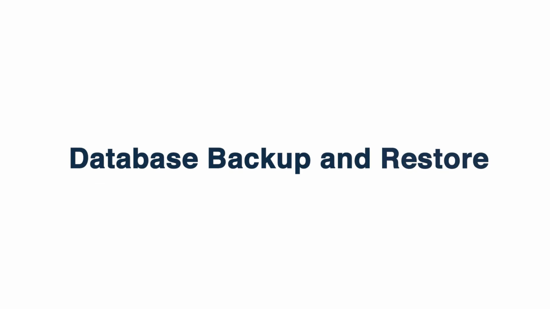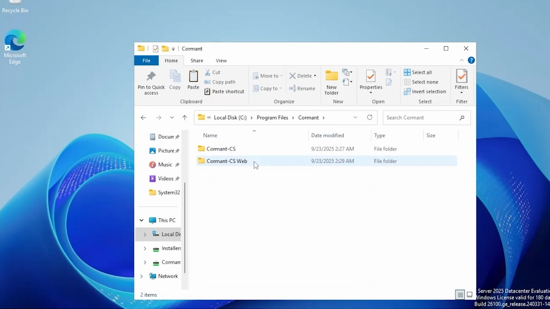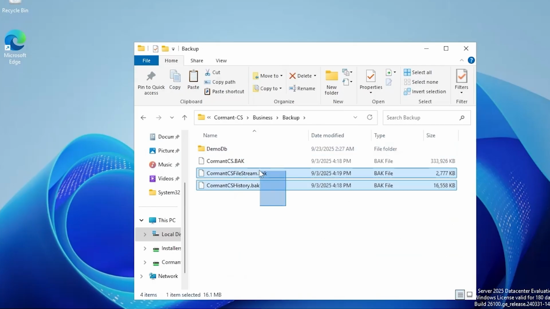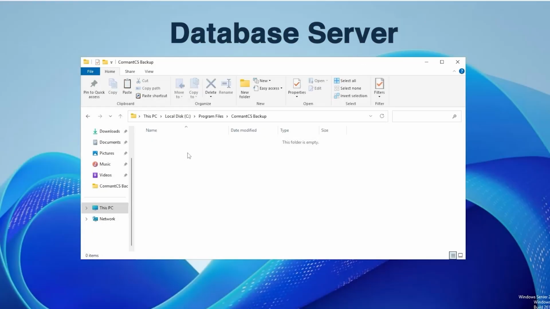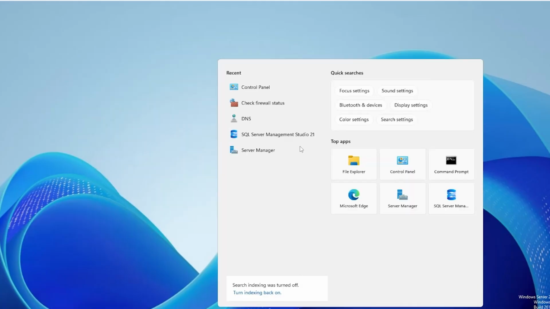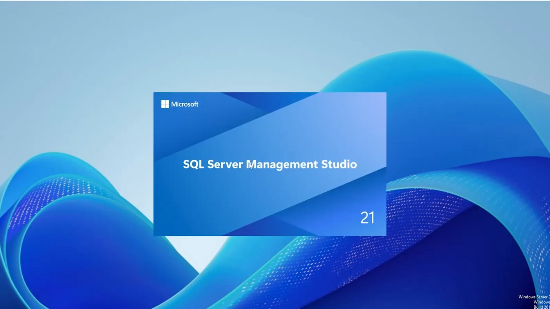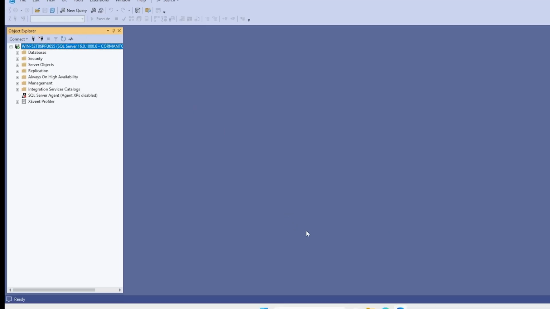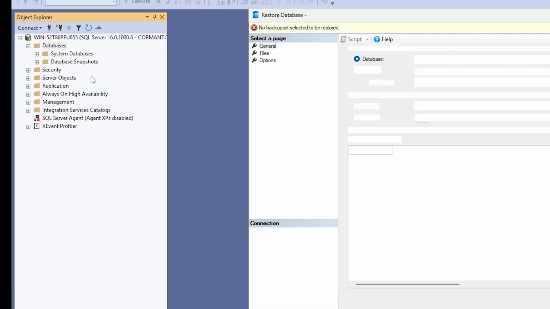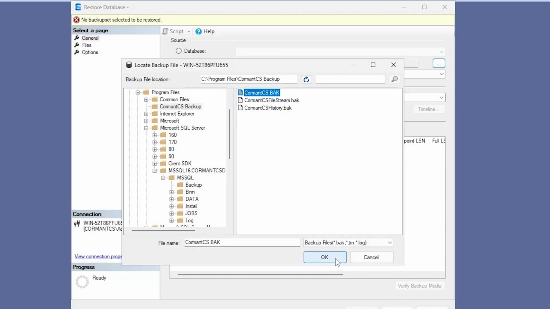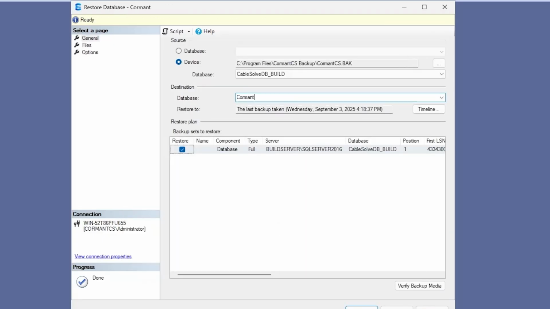Switching to Database Server. On the App Server, navigate to the Cormant Program Files directory to find the database backup folder. Copy the 3 backup files, then paste them to a local directory on your SQL Server. Open SQL Server Management Studio. We will restore each database one by one. Right-click on Databases, select Restore Database, change the source to Device, and locate your first .bak file. Repeat this process for all 3 backup files.